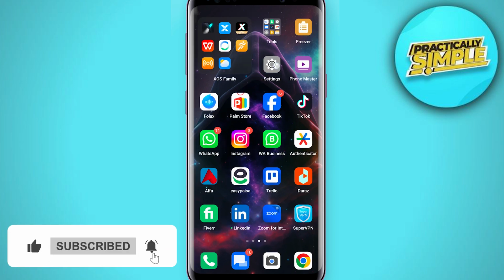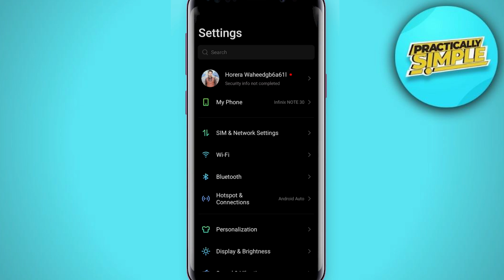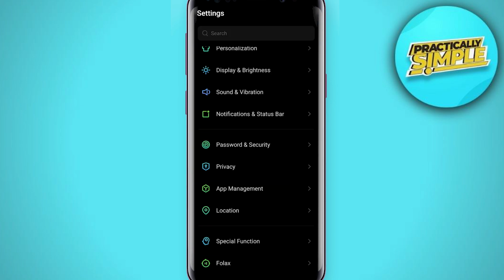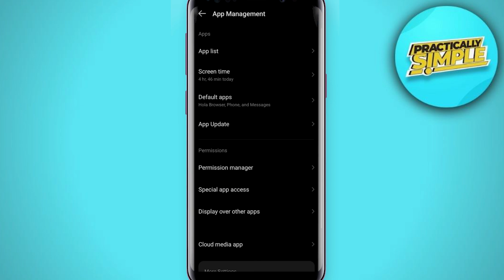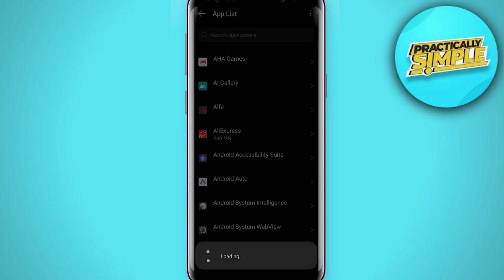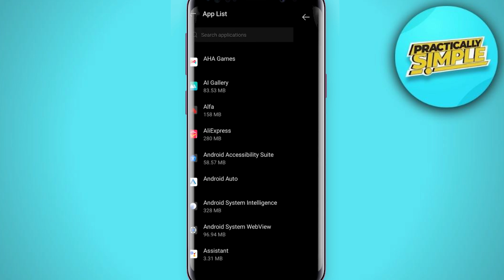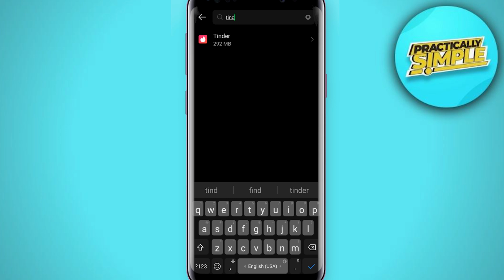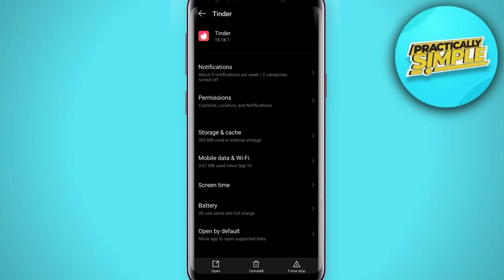For this, first of all, just open up your mobile settings here. Then simply scroll down and tap on this app management. Now you have to tap on this app list and you have to find Tinder here. So in the search bar, just simply search for Tinder. Here it is, tap on it.